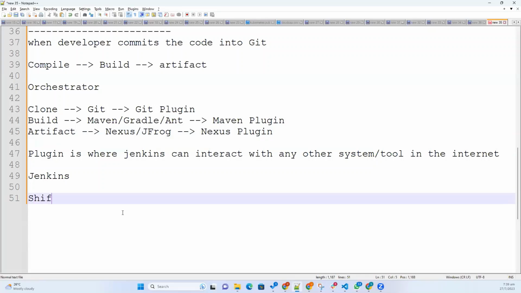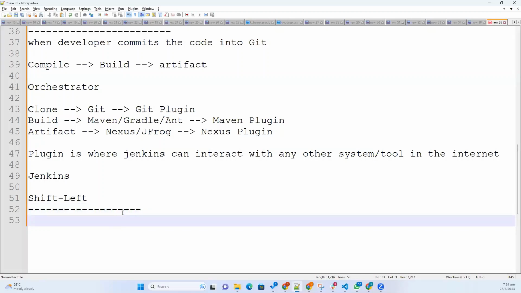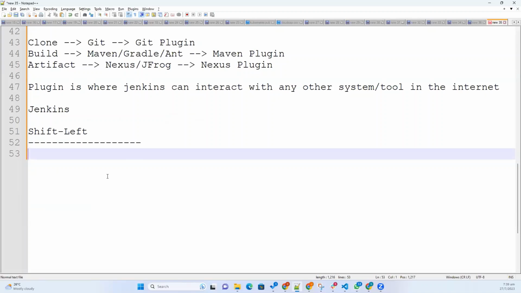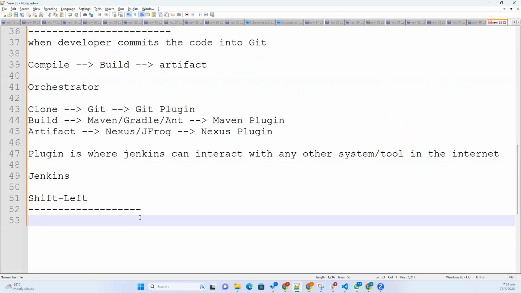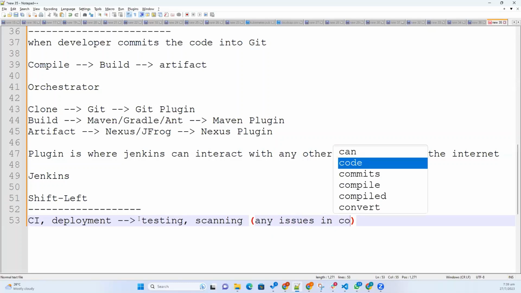So there is something called shift left. This is a popular DevOps principle in the DevOps world now. What is shift left? In earlier days, what we were doing is you are doing CI and then you are doing deployment. Then you are doing the testing, scanning. Scanning is nothing but checking for any issues in the coding, not functionality.